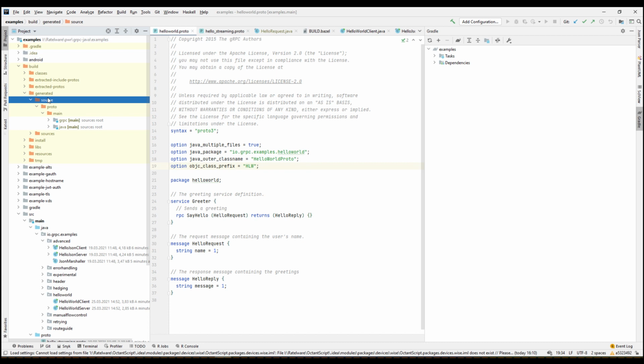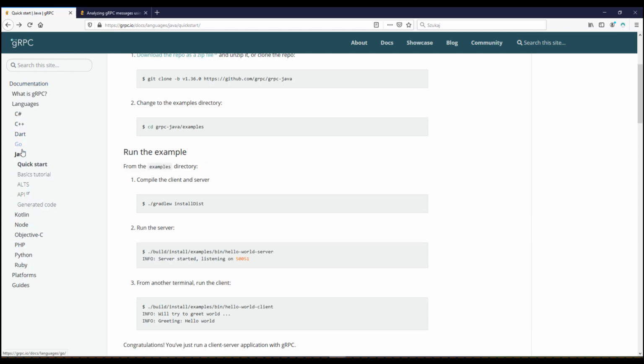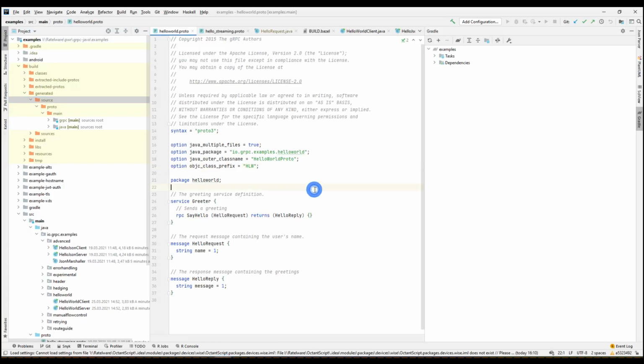This compiler works a little differently for every language because it's optimized for different use cases. Many languages are supported out of the box. So if you take a look at here, the official guide supports C#, C++, Dart, Go, Java, Kotlin, Node, Objective-C, PHP, Python, and Ruby. And there are also many others that are supported by the community. So basically for any reasonable language you can have a Proto-C compiler. And well, since they generate source, each one works a little differently.